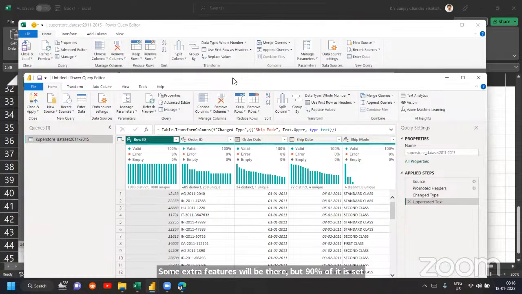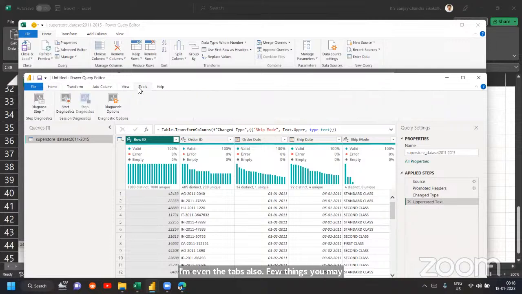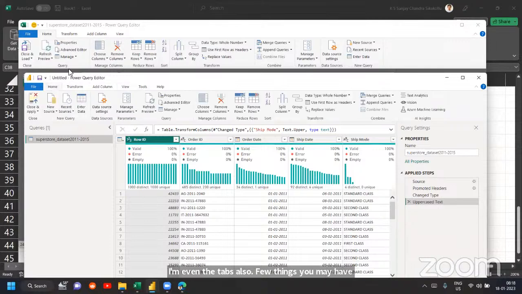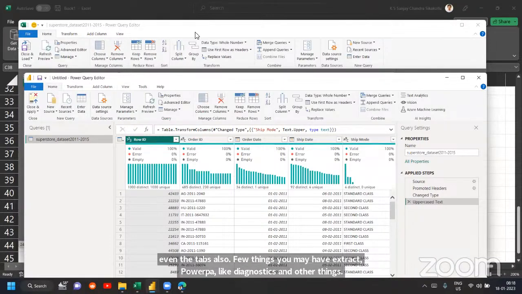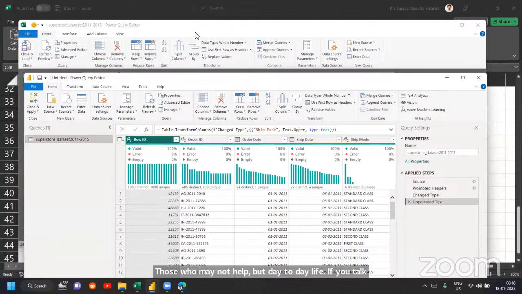Just watch carefully. This is Excel Power Query. This is Power BI Power Query. And even the tabs, there are a few extra things in Power BI, like diagnostics and other things. Those you may not have in Excel, but in day-to-day life, in a typical office, as a data analyst, whatever you can accomplish in Power BI in a regular job, you can accomplish the same thing in Excel also using Power Query.